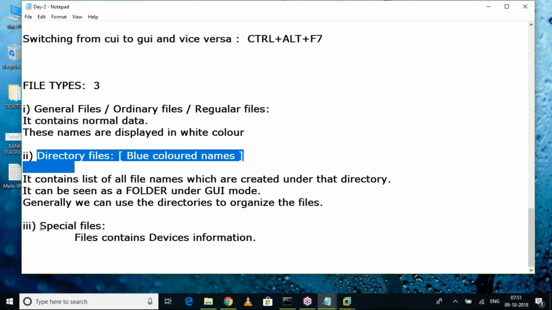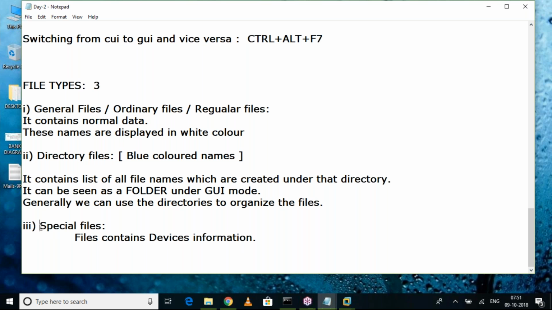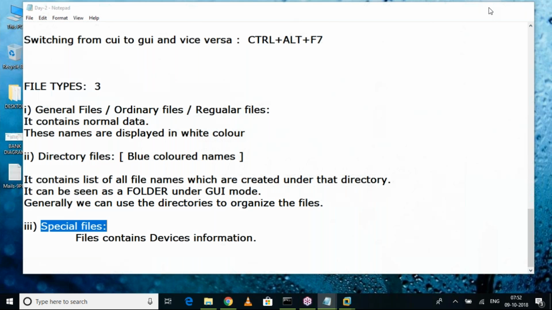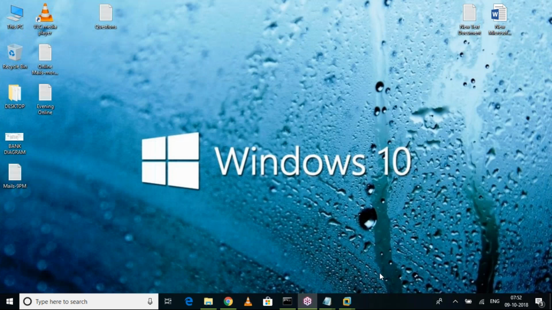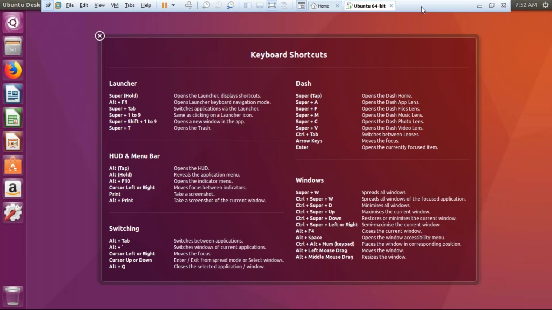And special files. These are used only by devices of the system, like drivers, hard disk drivers, printer software, projector software, scanner software, USB drivers. These are all used only by the system. Those are called special files. So here I want to open a terminal window.